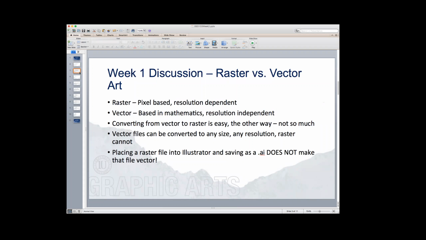So we talked about raster versus vector, and a lot of you did a good job telling me that raster was pixel-based and resolution dependent, while vector was based on mathematics and resolution independent, could be scaled up or down to any size without losing its quality, right? And then converting from vector to raster is pretty easy. The other way around is not so much. So vector files can be converted to any size, any resolution, but raster cannot.